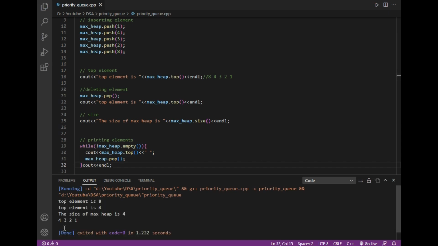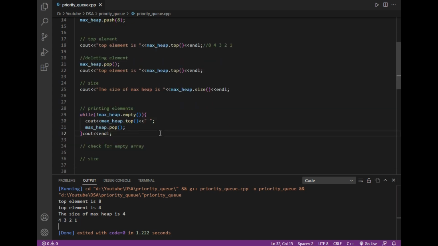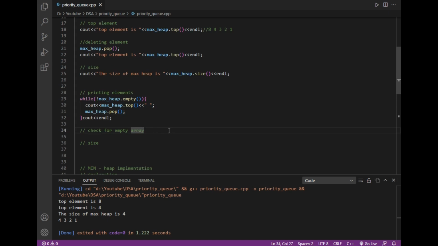So as you can see, the elements in maxip are 4, 3, 2, 1. So it has given us the output in descending order, and this was all about printing the elements in priority queue. Now check for empty array.